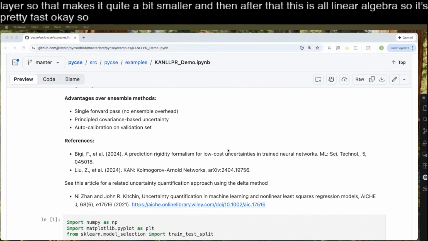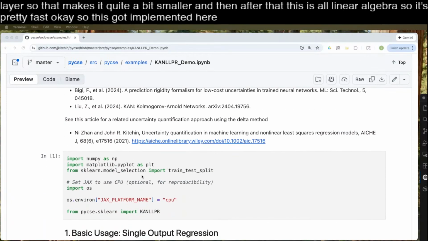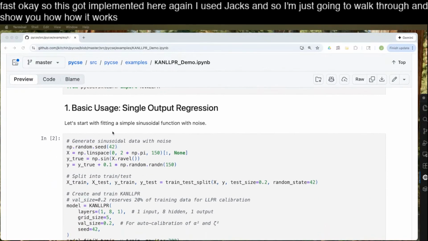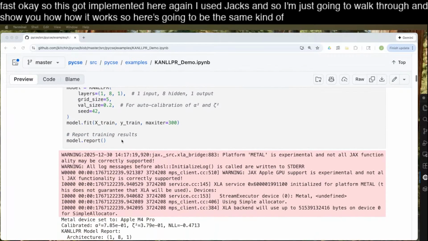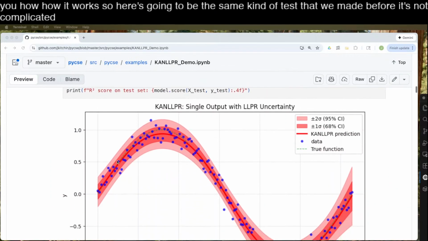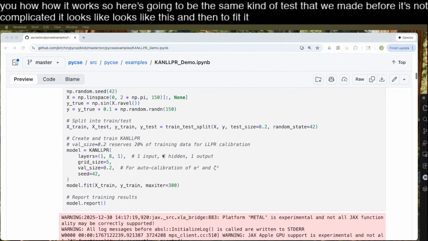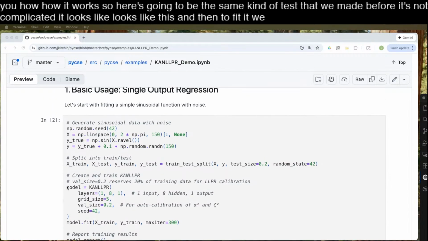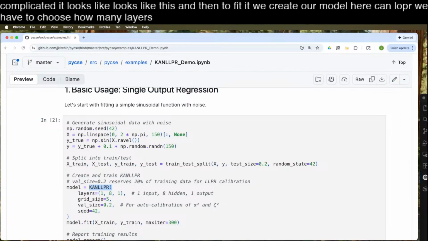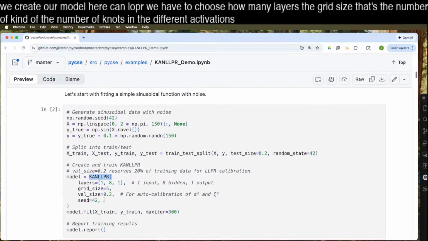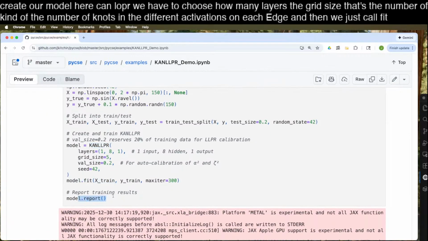Okay, so this got implemented here. Again, I use JAX, and I'm just going to walk through and show you how it works. So here's going to be the same kind of test set we made before. It's not complicated. It looks like this. And then to fit it, we create our model here, KANLLPR. We have to choose how many layers, and the grid size, that's the number of knots in the different activations on each edge. And then we just call fit, and then we get a report here.